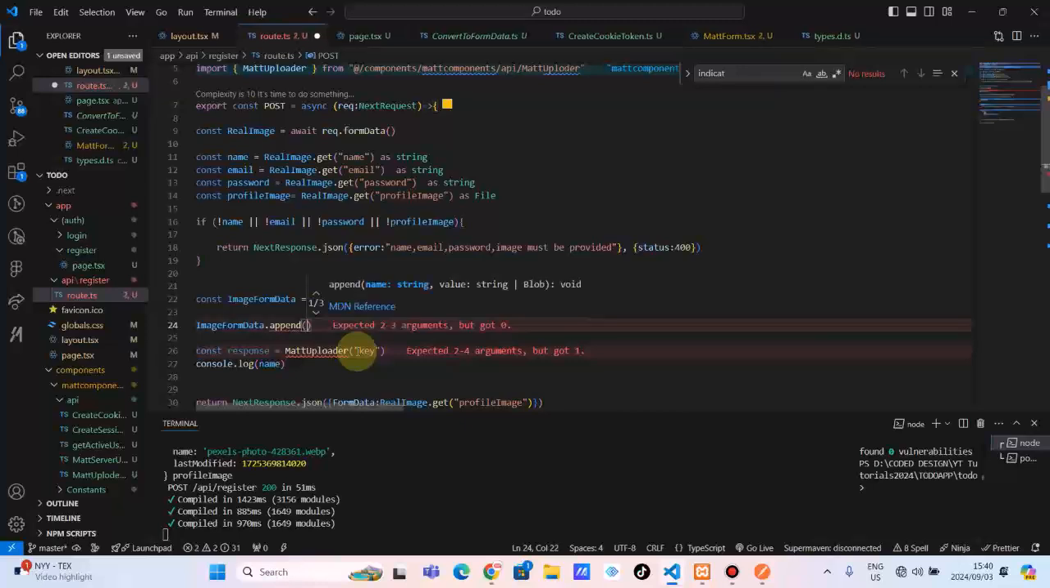Now, this form data needs a key. It's like a key-value pair, I hope you understand that. So we need a key for it. I'm just going to name it file. And then we need to pass the actual blob or the actual file. This is the same as file. So our actual file is the profile image, and then we are done.